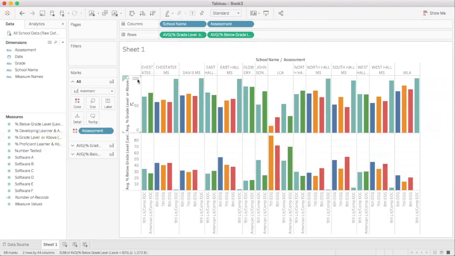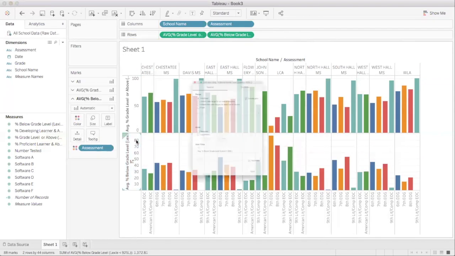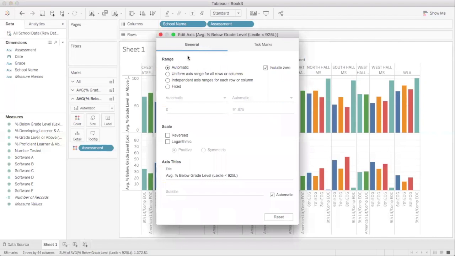So for me, we see that on this column, we have 0 to 100, and then here 0 to about 80. Now, when I'm looking at data, I like for my axes to all be the same. So on this one, I just want to double click. You'll get this edit axis. Now Tableau's default is going to be automatic. And what the automatic does is it will start at 0, look for the highest number there, and then create the top end of the axes.